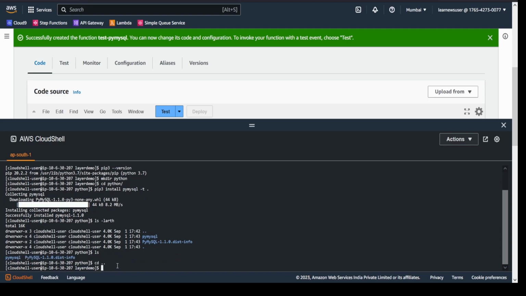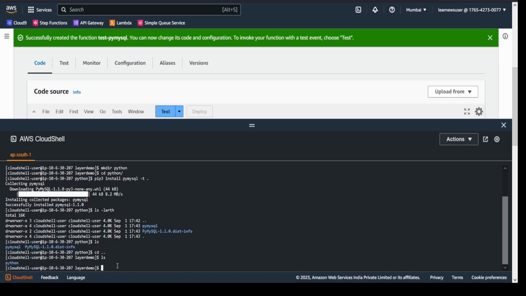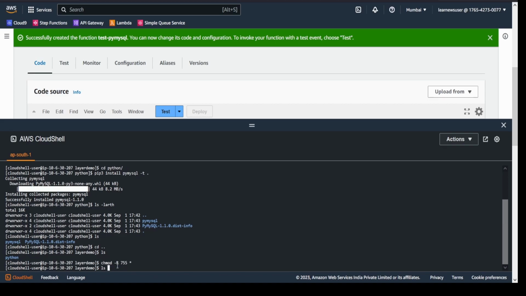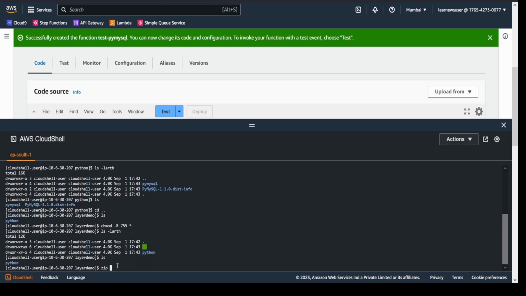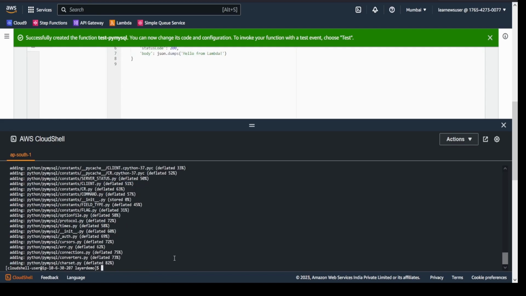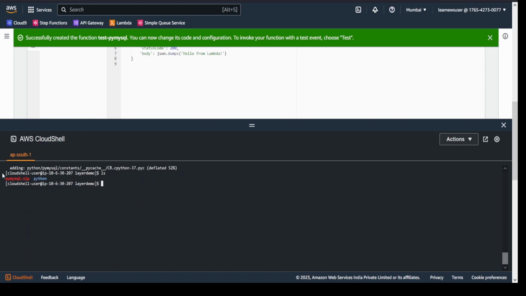I will come one step out of this and run chmod -R to change the permission privileges of all these files, in order to ensure Lambda is able to successfully extract them. I will create the PyMySQL.zip file, and it would comprise the Python folder along with the dependency modules.